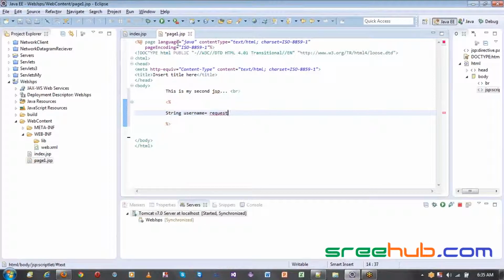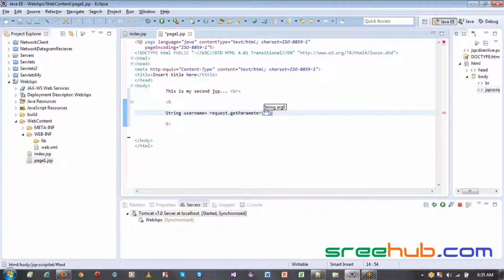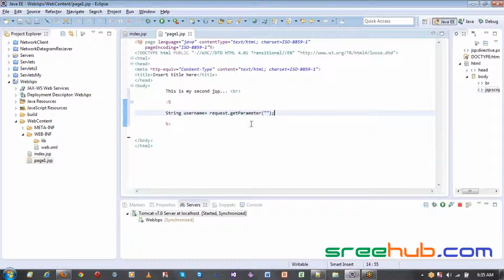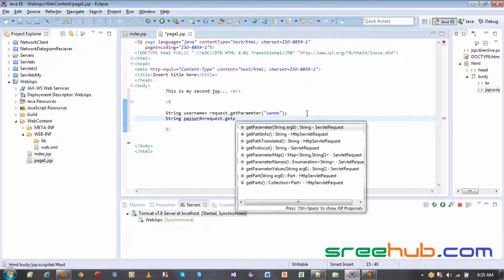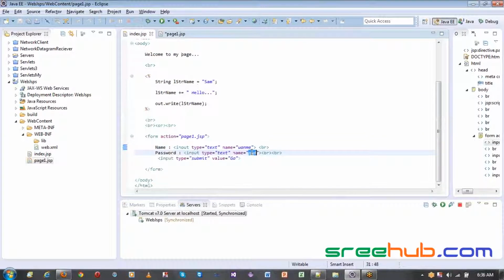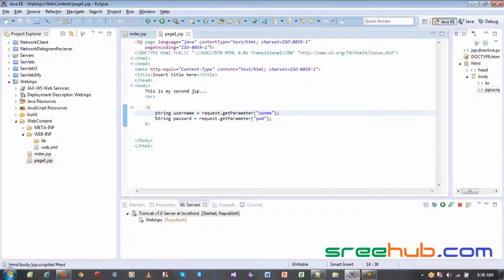But internally, whenever your JSP executes, your JSP is ready with your request. Just say request.getParameter, and you have to give a parameter here. Let me give the parameter as uname, because it's a username we have. Same way, take your string password is equal to request.getParameter of your password, pwd. So this is how you can actually read the query string in a JSP.